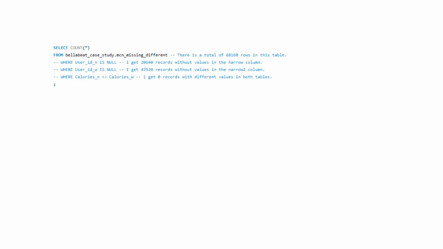I then counted the number of total rows in these tables, the number of values that did not exist in one table but did exist in the other for both tables, and the values where they were different. For example, on the screen is the query for the calories per minute tables. What happened with the three pairs of tables is that both tables had unique values, and the values that both had in common did not differ.